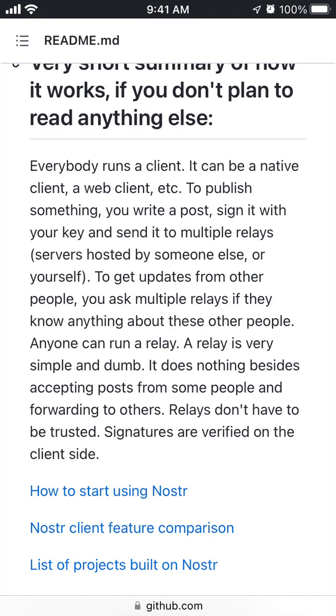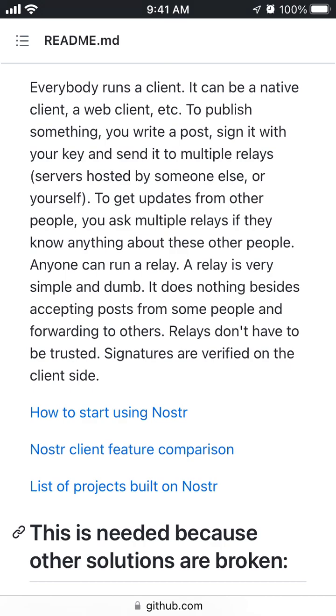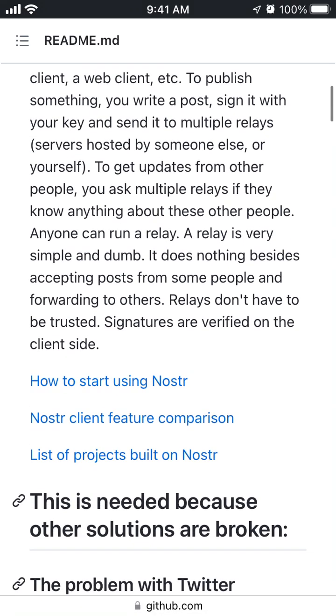A relay is very simple and dumb. It does nothing besides accepting posts from some people and forwarding them to others. A relay doesn't have to be trusted. Signatures are verified on the client side. So what Damus does is basically act as a client which verifies signatures.